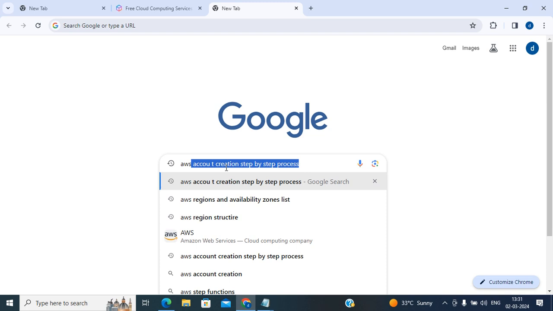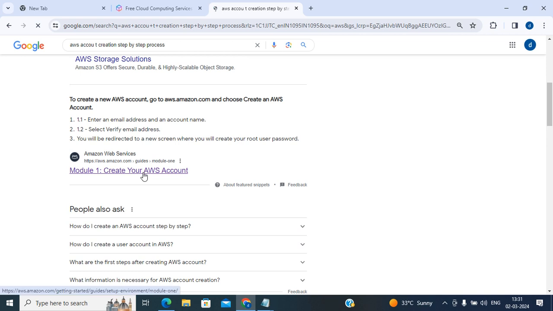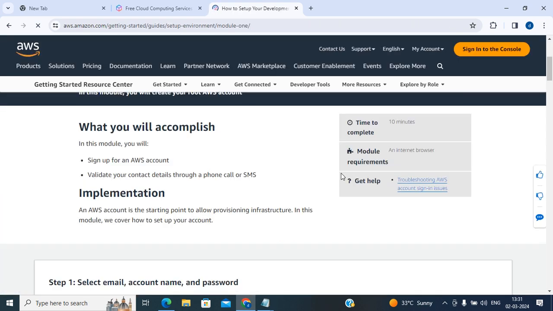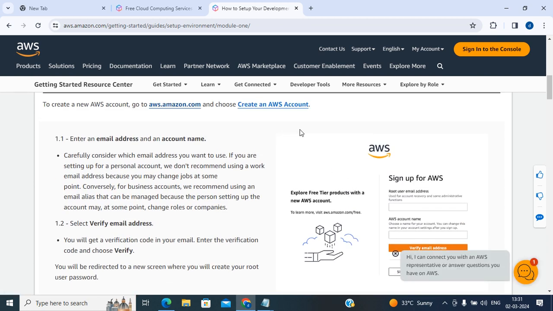I'm showing the AWS account creation step by step. It's as simple as how you create a Gmail account. In a similar way, you are going to create your AWS account.